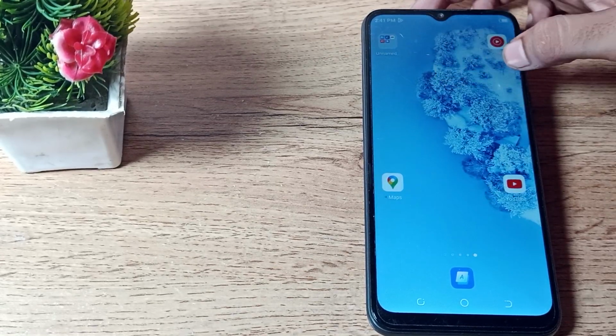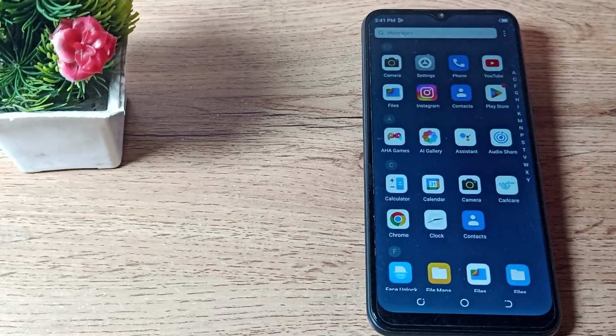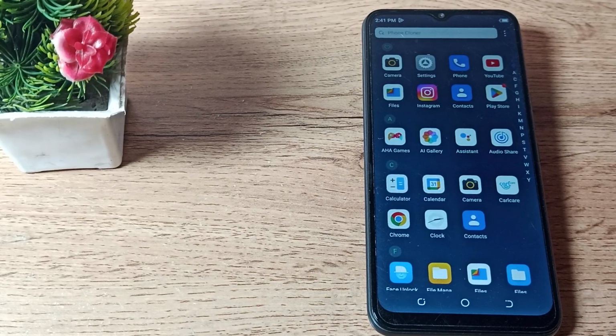Today guys we are going to talk about how to turn on auto brightness in our Tecno mobile. Friends, if you want to turn on the auto brightness mode setting in your Tecno phone, how can you do it? In this video friends, I am going to show you guys.